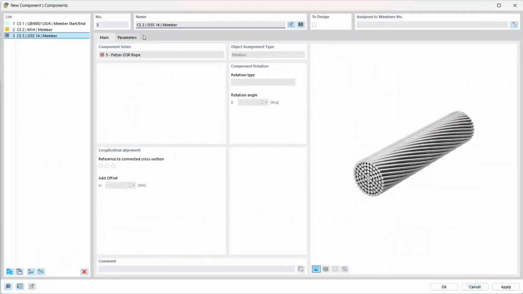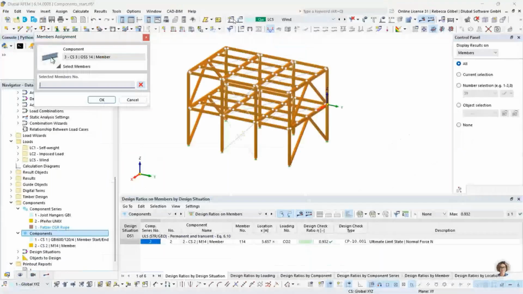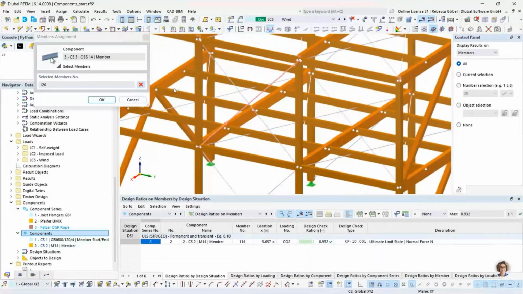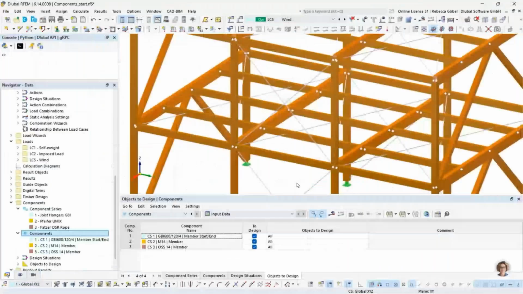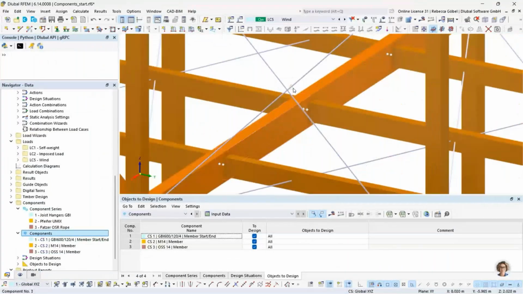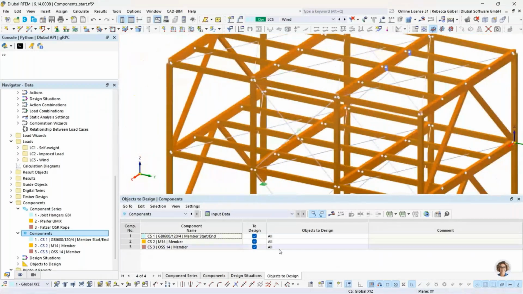and it's included in the components dialog now, and I only have to assign it to a member in my model. So I will choose this bracing member and assign my component to it. Again, we can see the green triangle, which specifies that we have a component here. And in the result table, I can now run the calculation again, but this time only for the new component series of the OSS rope.